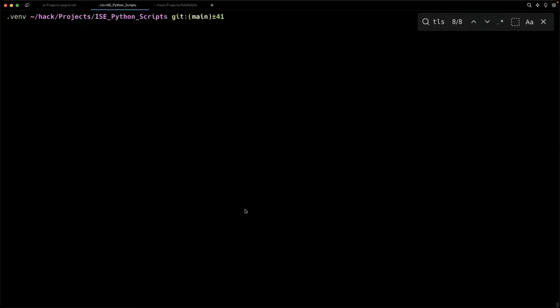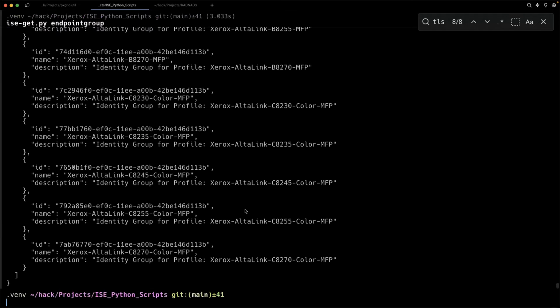And for those of you that maybe are tired of looking at curl commands, I have another option for you. One of them is a Python script that I wrote called ise-get. So I'm going to run this, and we'll just do an endpoint group right now. What this does is it very quickly goes out, queries the ISE node, and gets the JSON back that we would normally get.